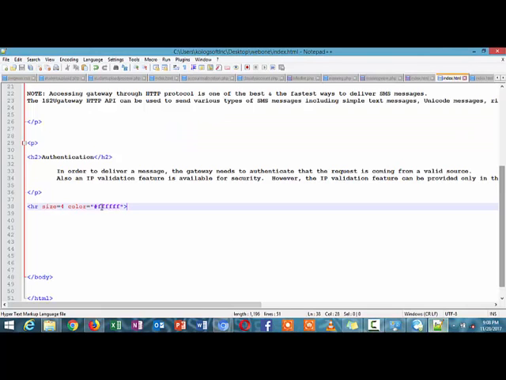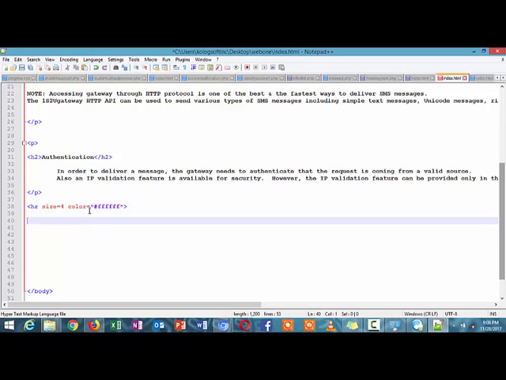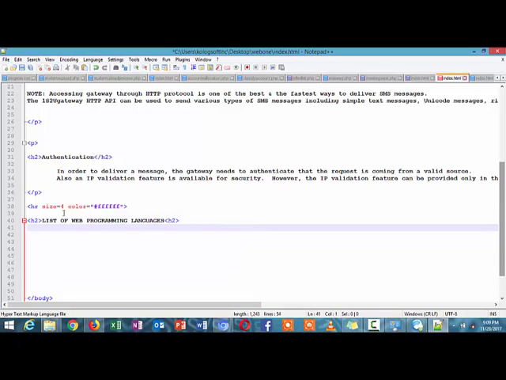So we're now continuing with the list, and we're going to list the web programming languages we need to learn in this particular course. So I can start the heading as H2. List of web programming languages, so H2. So that is the heading I've created, which you are already aware of.